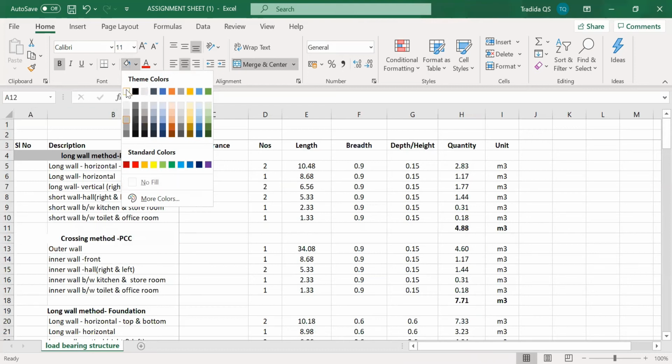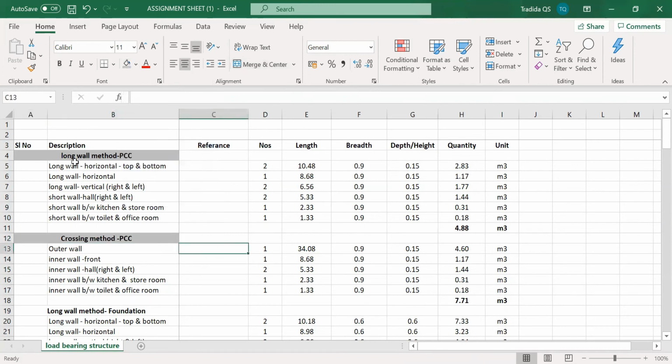And if you want to remove that color, there is an option of no fill. By clicking no fill, you can remove the color from that particular cell. These are the options available. Similarly, you can change your font color also.